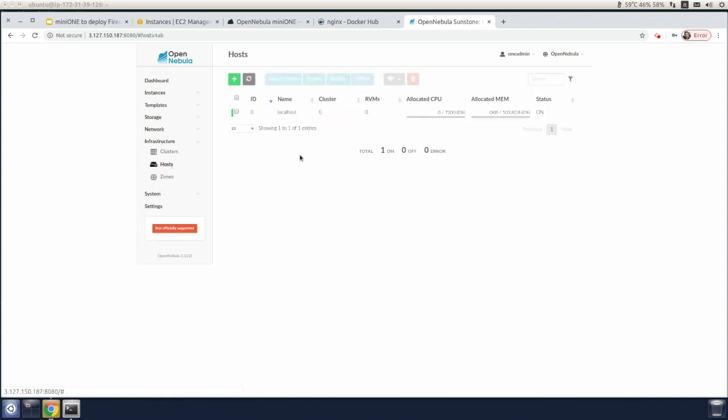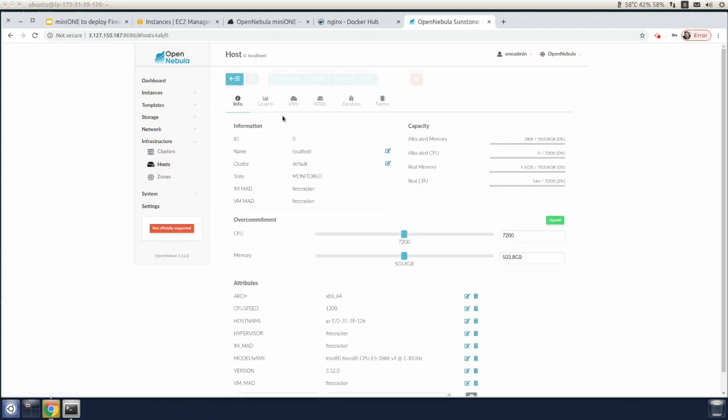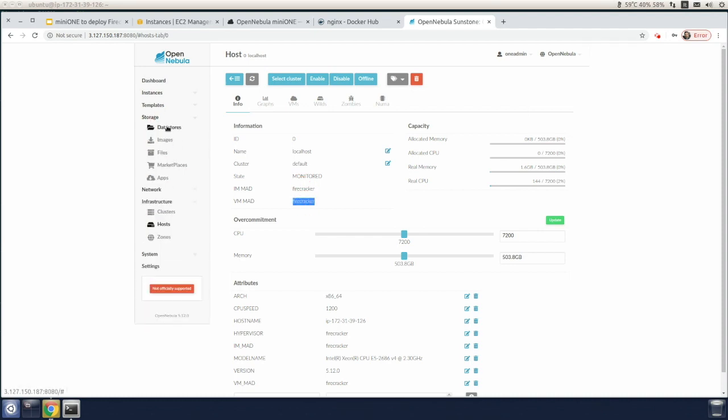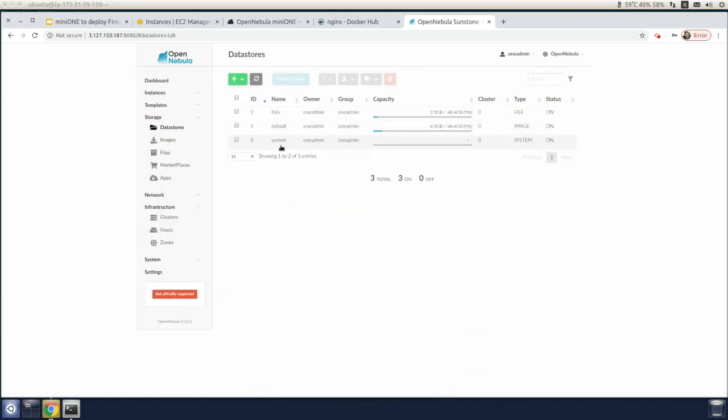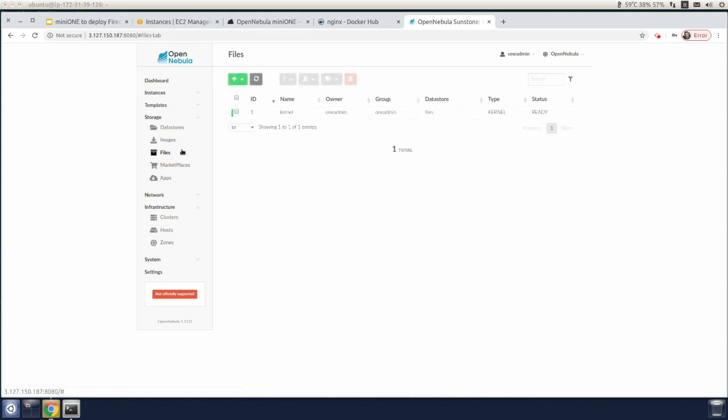Here we see that the localhost has been configured as a Firecracker node. There are three different data stores. MiniOne has also imported the kernel image in the files data store that will be used to boot the micro VM.